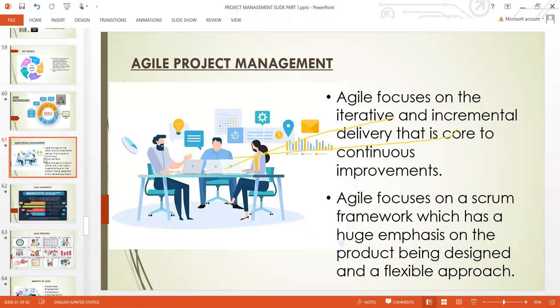Agile focuses on the iterative and incremental delivery that is core to continuous improvement. Agile focuses on a Scrum framework, which has a huge emphasis on the product being designed and a flexible approach. I've said something about Scrum, which is part of Agile, before. So we're now moving into Agile, and we are going to continue with Agile for a while. And even during our work experience, we are going to be working with Agile on how to master Agile, because that's what most companies are demanding these days.